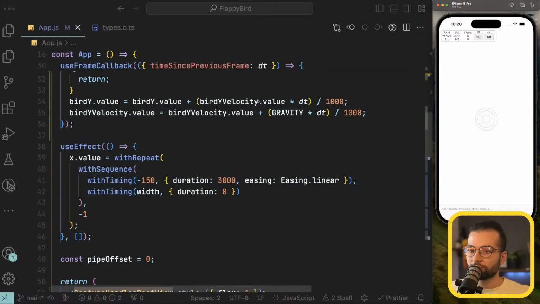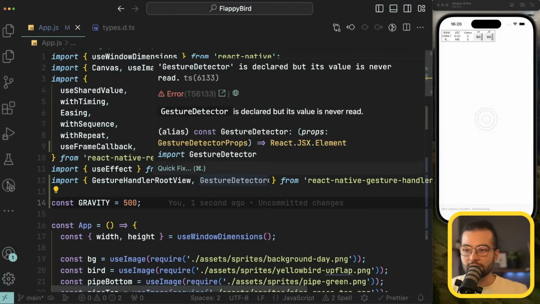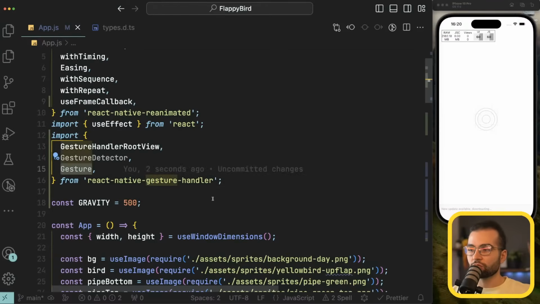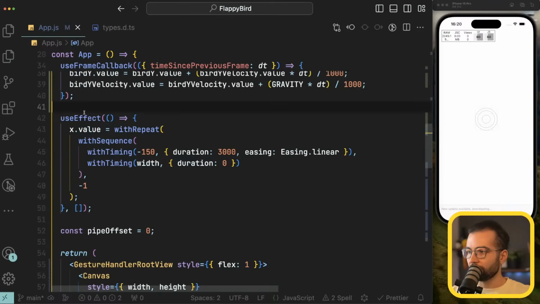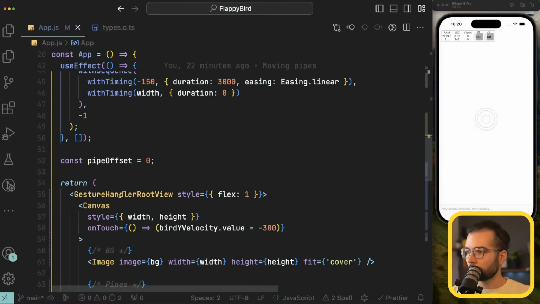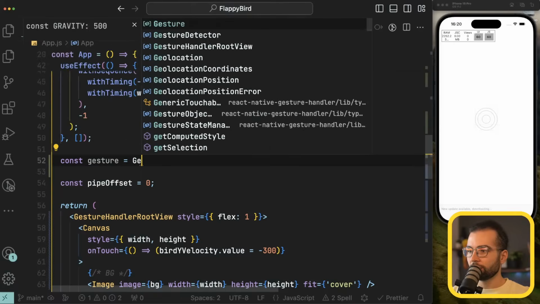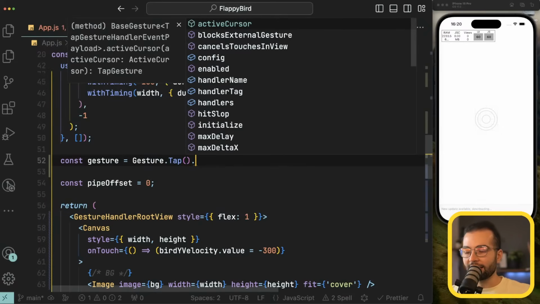Now we also need to add the GestureDetector. That one is a component that is being rendered and can detect gestures. And we're going to also import the Gesture itself that is going to allow us to create the handler. So what I'm going to do is first, somewhere after this useEffect, I'm going to do const gesture equal Gesture dot, and here are a lot of gestures like pan, pinch, swipe, and so on. What I'm interested in is a very simple Tap gesture. And then I can provide functions to respond to the tap event at different points in time.